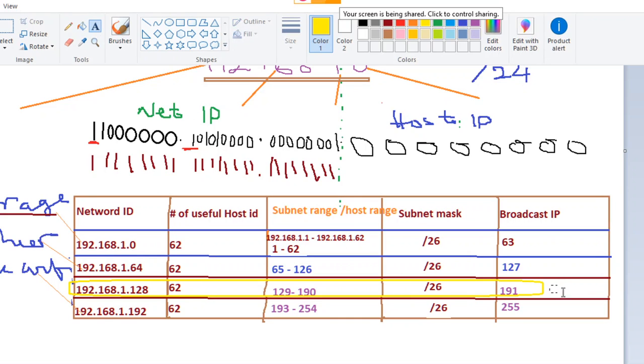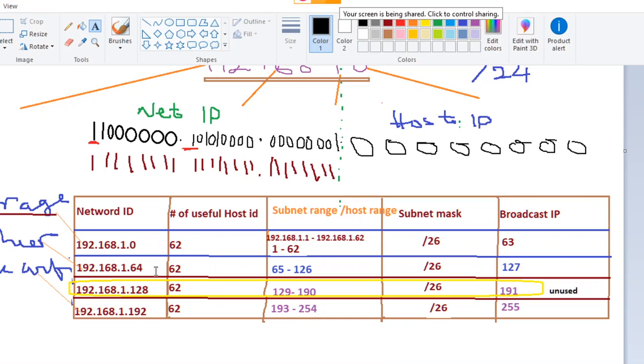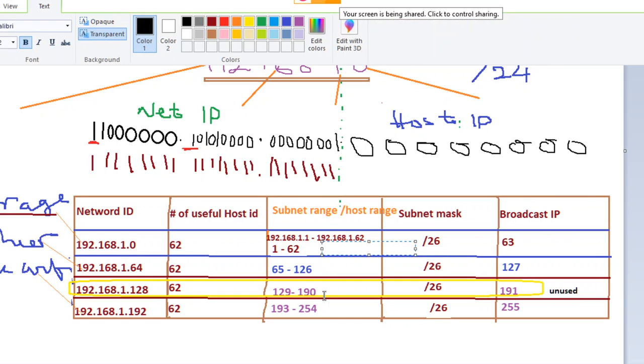This makes sense? This is unused based on the question posed to us. It's not because it cannot be used. It's based on the question that we were given. It remained unused. It was not used. So we use all these other ones, and they were all split into equal sizes. As you can see here, we can add up to 62 nodes here, another 62 here, another 62 here.